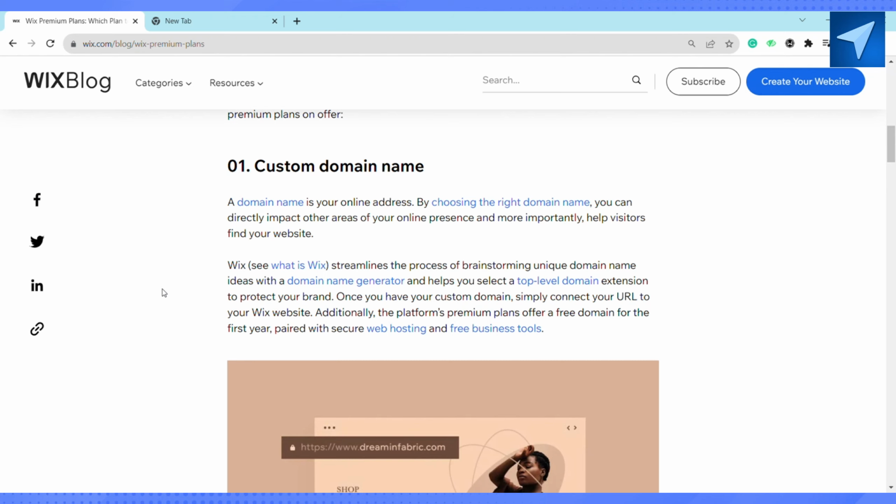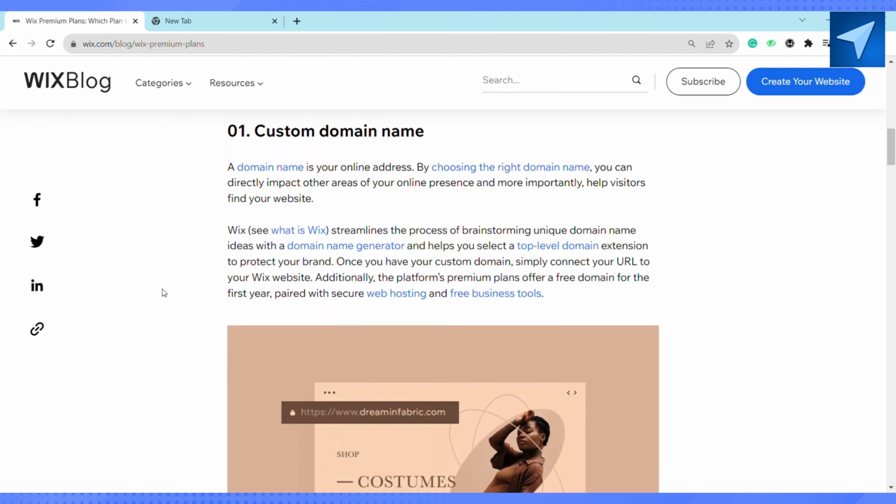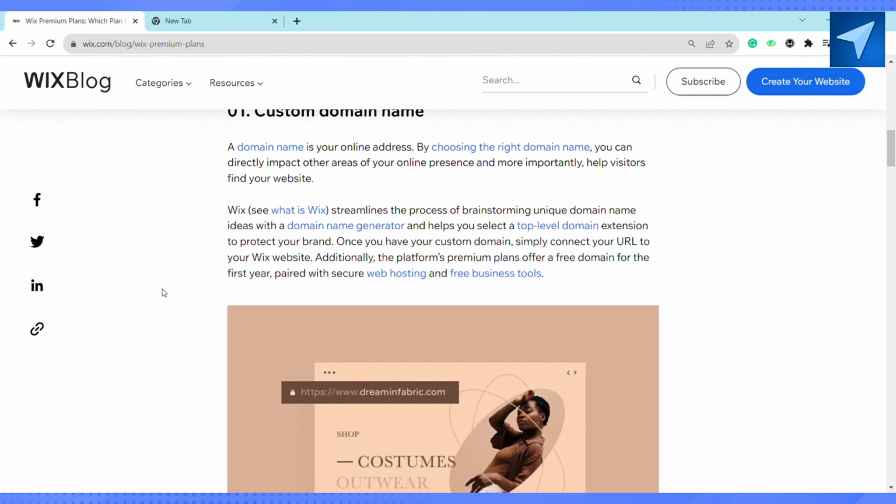And the second one is ad free experience. Ads can make your website look unprofessional and lose a user's interest in your site. Wix Ad, amongst the exclusive website features, has an ad free website. You can give users an experience that's completely yours.